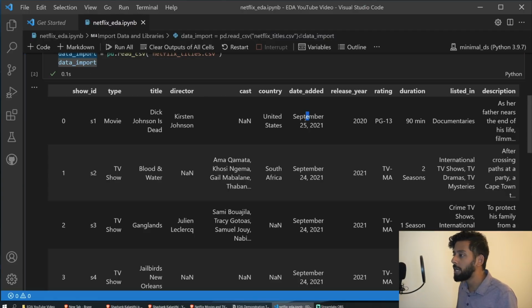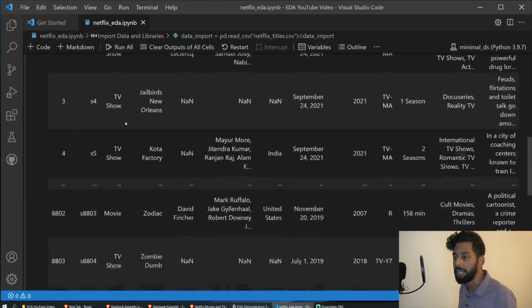So for example, I don't believe that date added is being imported as a date. So I might want to go correct that. And for our EDA purposes, I can probably drop this show ID column because show ID will do the same thing as our index column over here for our purposes. So it's not really helping us out. So let's go ahead and first look at what our data types are.